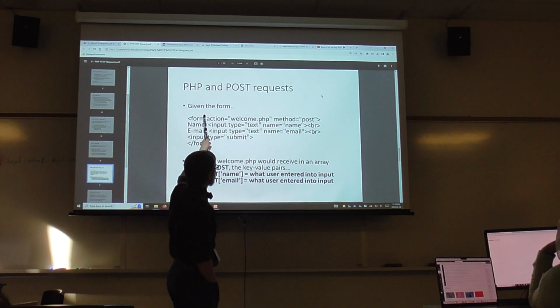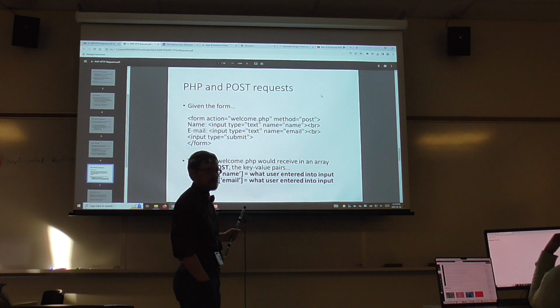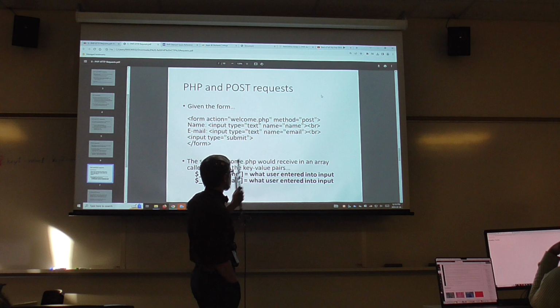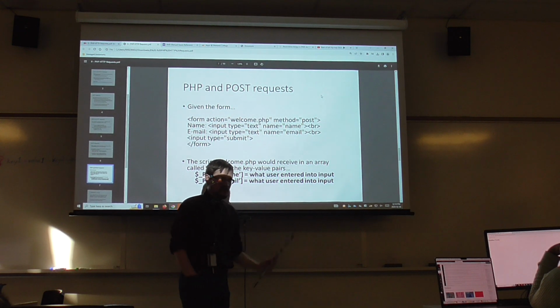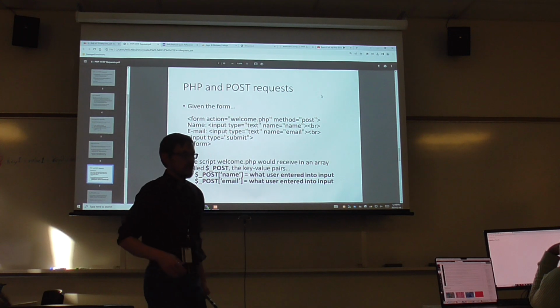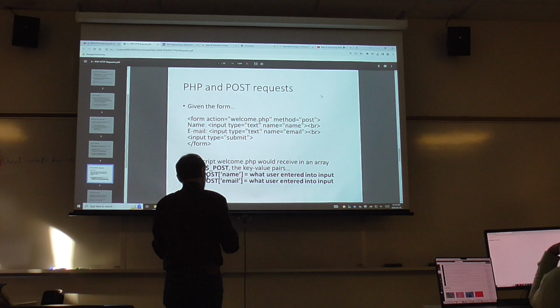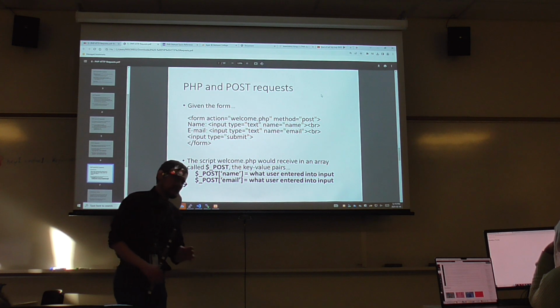Assuming in this particular form, we've got name and email as our two input text boxes, whatever the user enters here gets put there, and whatever they enter here gets there in the PHP script. Again, we're not filtering anything in this example, and we should be, but this is just the basic mechanism.